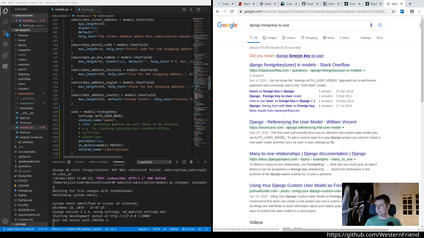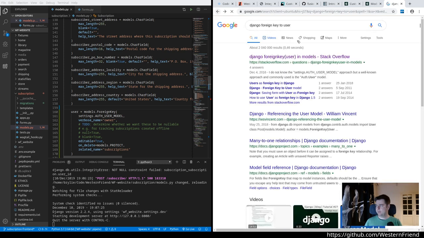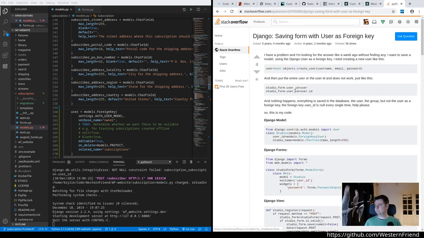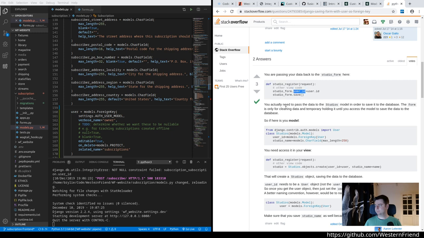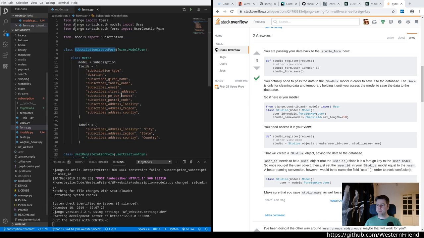foreign key to user and model. So we know that will work, but I need to also in the form. Foreign key to user. Using them, user ID, this is the weird part. Let me just check the form real quick. So we're not adding the user or user ID field anywhere in the subscription create form.